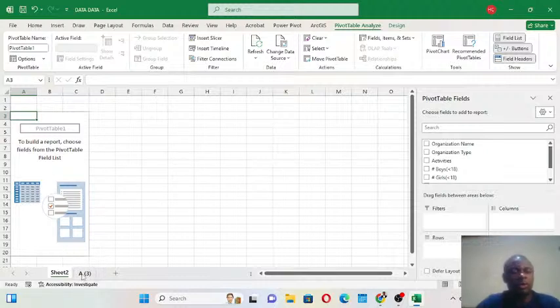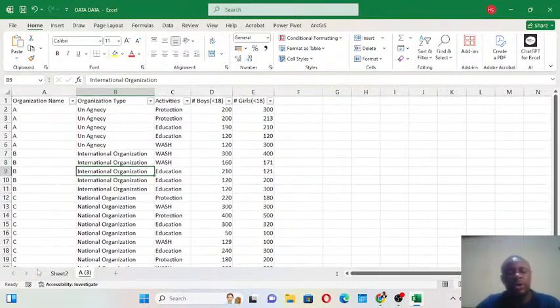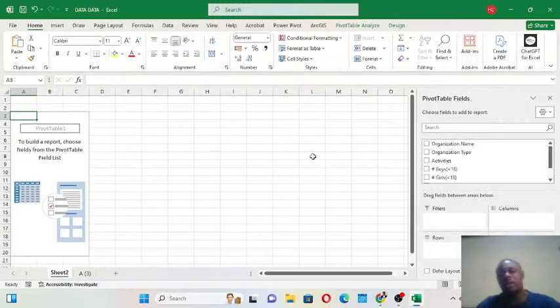Let me go back to our original data set. This is our original data set. So what pivot table does, it takes this data set and creates another sheet. And when it creates another sheet here, it now allows you to analyze on this new sheet. And you see how it changes the format of our data. This is just amazing.